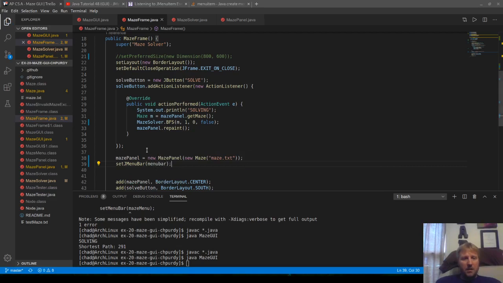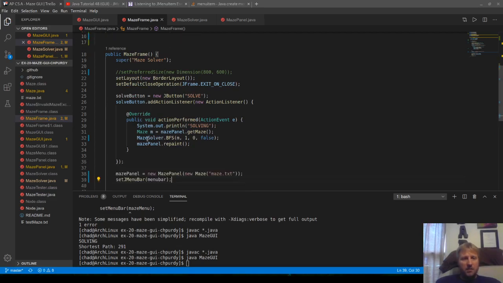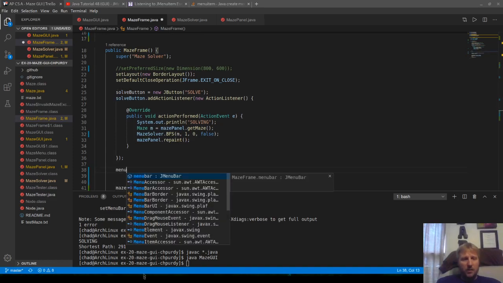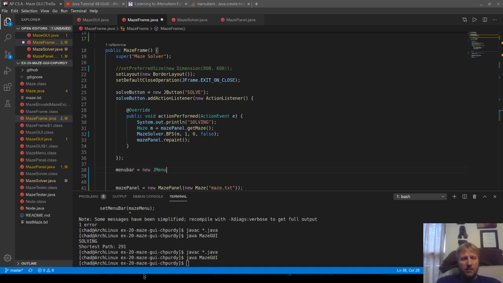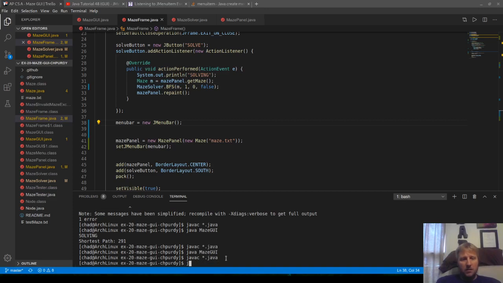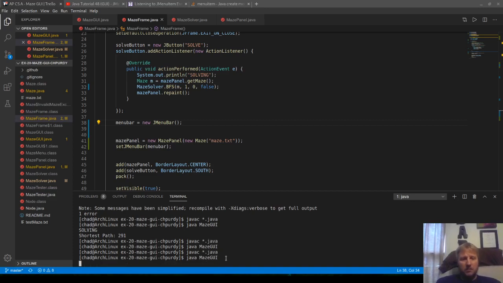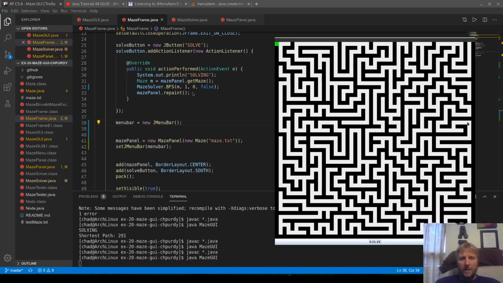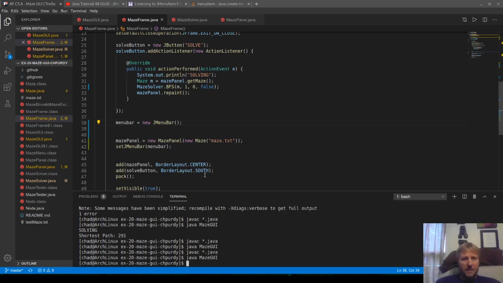Now inside of our constructor here, before we do that, we're going to have to say what our menu bar is. So menuBar equals new JMenuBar. And for now, I'm just going to save and then compile, and we'll run. Okay, now at this point, notice at the very top here, you can kind of make out there's now a gray sliver right here. This is the menu bar. We just haven't put anything in it yet. So that's going to come next.